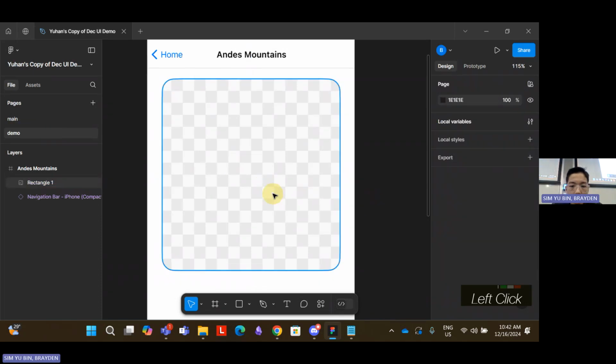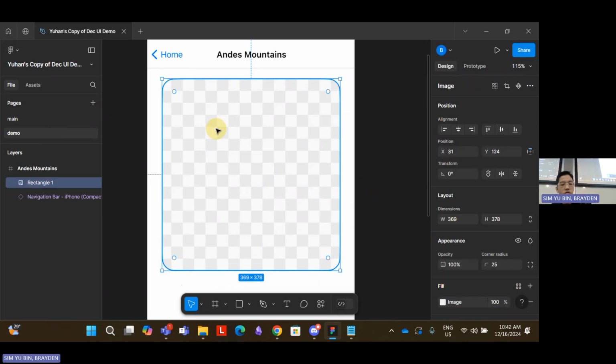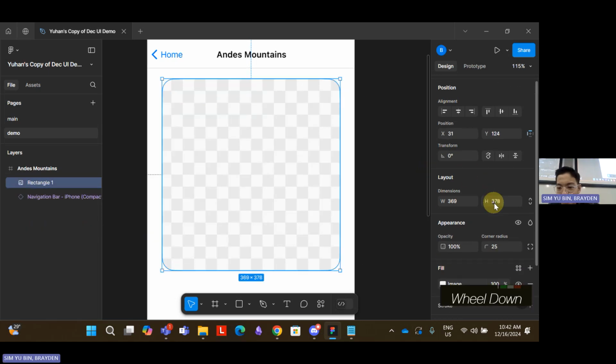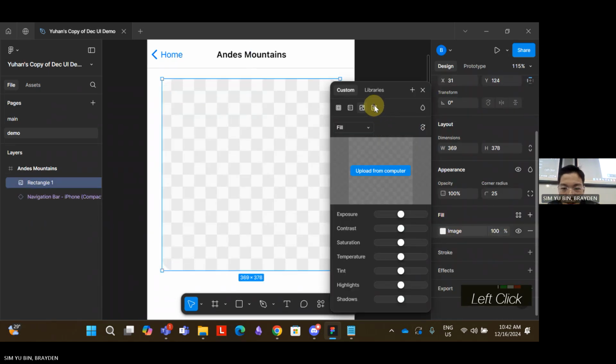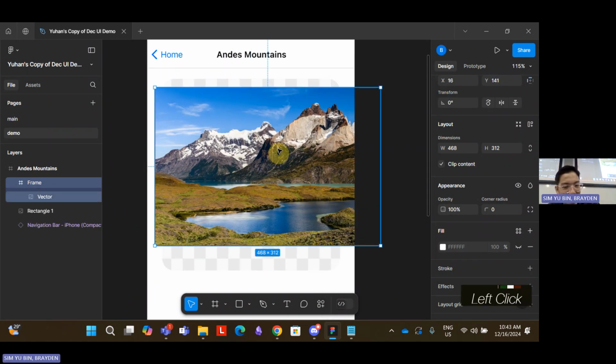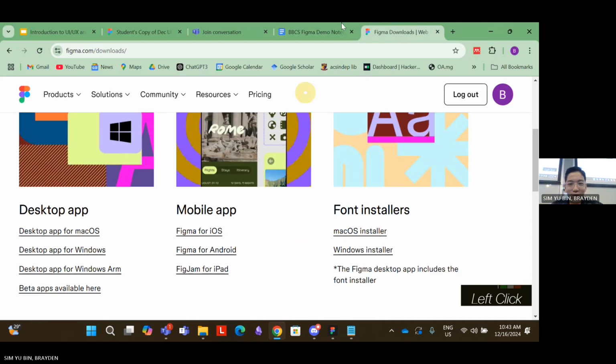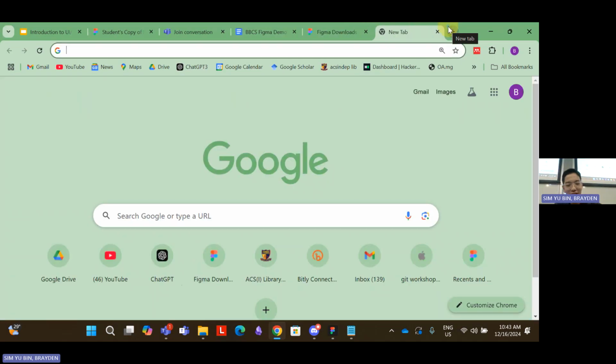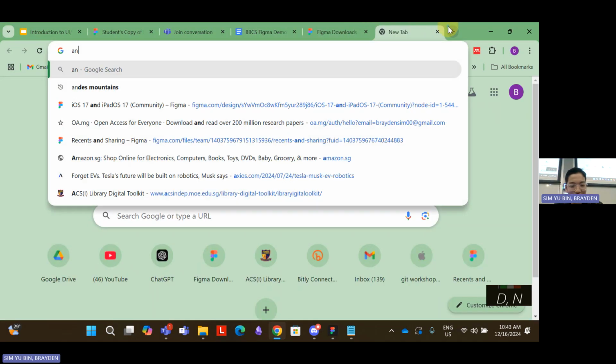Then, while clicking on the shape, you just Control V. Sorry, hold on. You have to go to this page and you Control V. Never mind. It's okay. We will go and find the image on Google and we will download it.